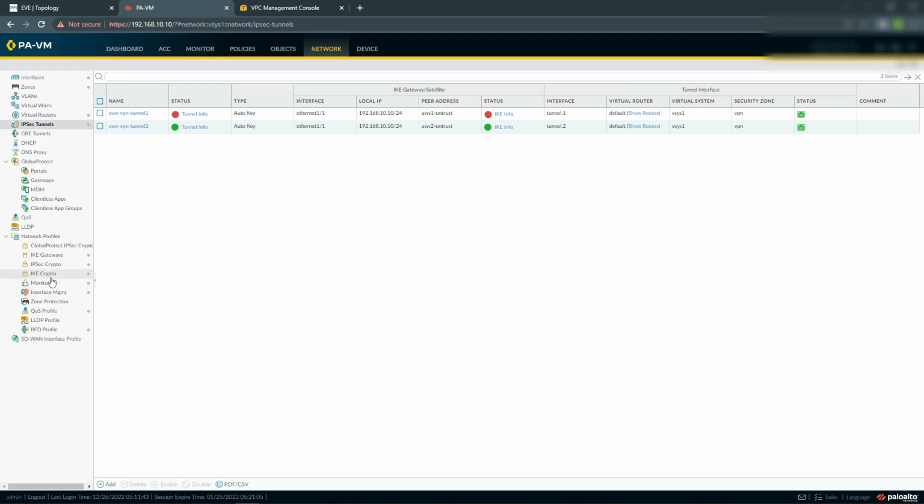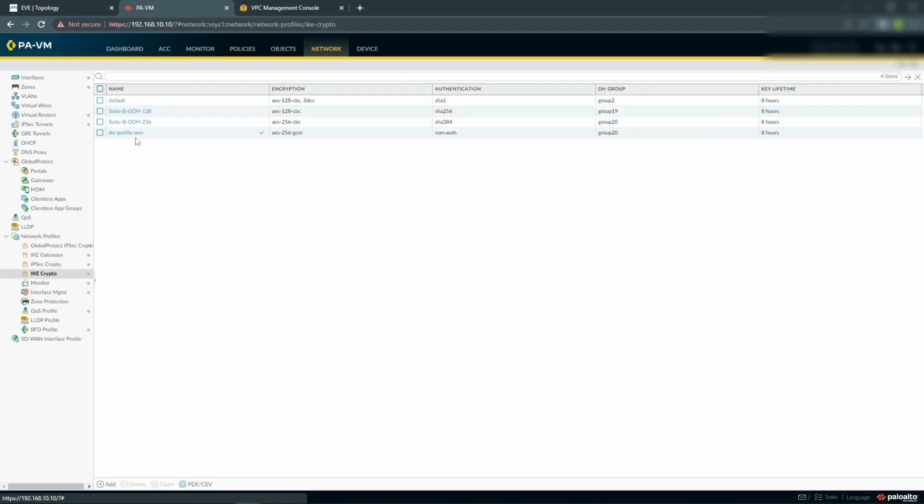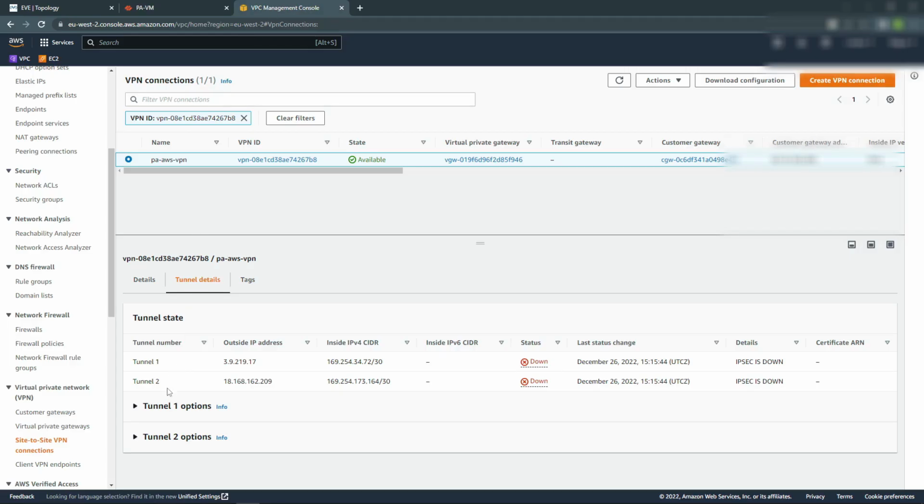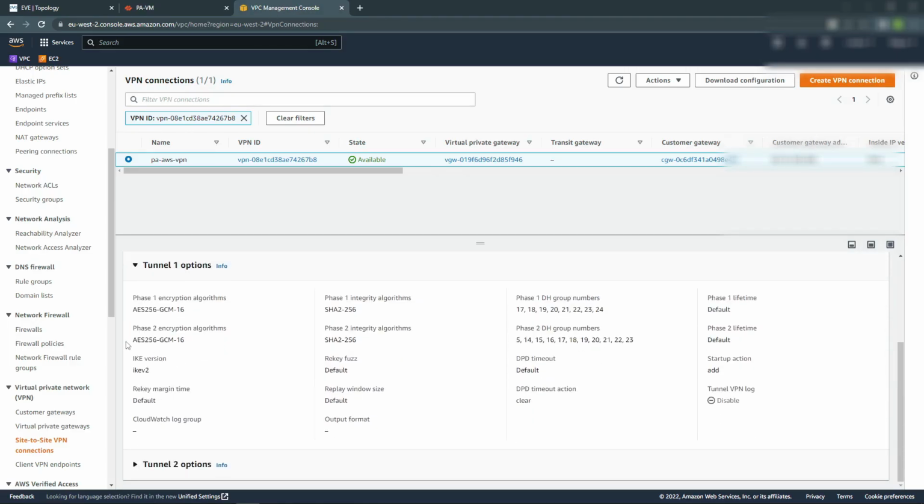As I explained earlier, here we have 256 GCM, right? And this is non-auth. So if you're using group 20, that means it automatically populates SHA-384. And what I've done here on the first tunnel, you can see I used SHA-256 for phase 1. So this is what we need to fix.